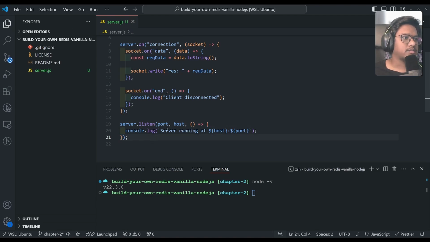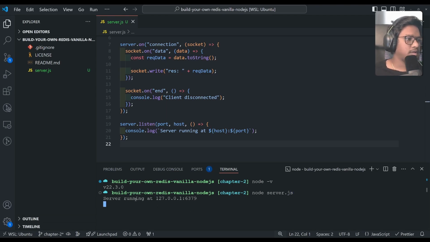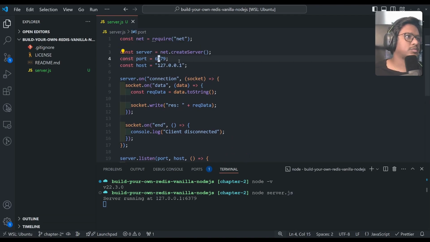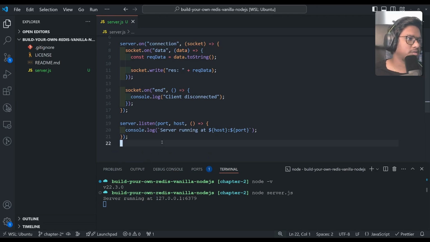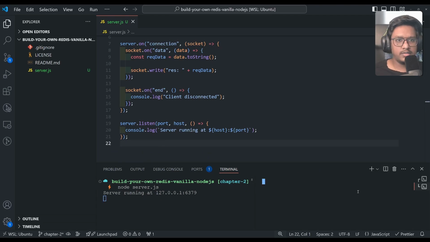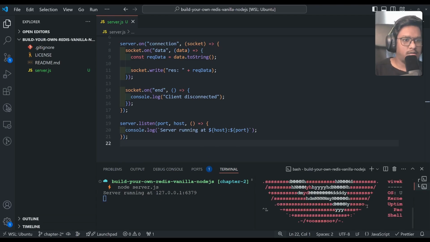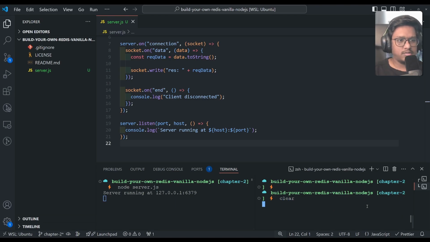I'm printing the current server running at so and so at the port. So now let's run this one. Node server.js. If you can see, server running at so and so 6379, and of course the port for the default Redis server is 6379, so I'm using the same thing over here. Clear?